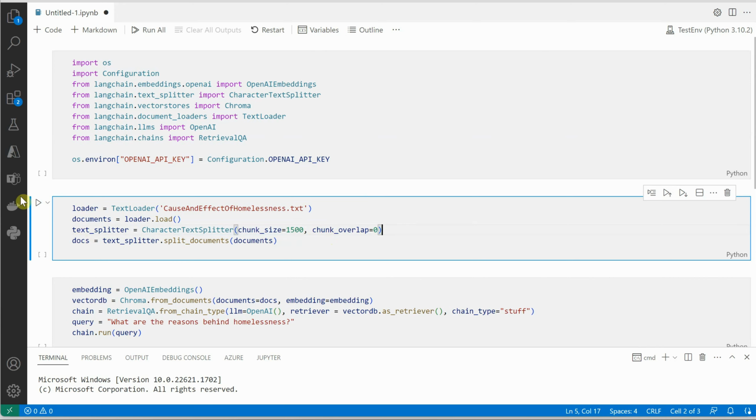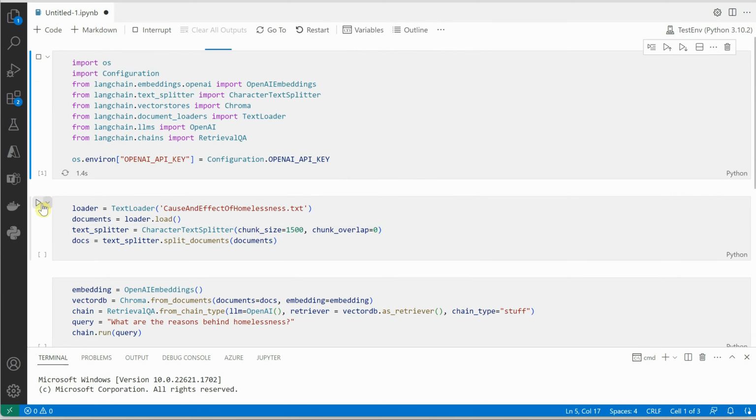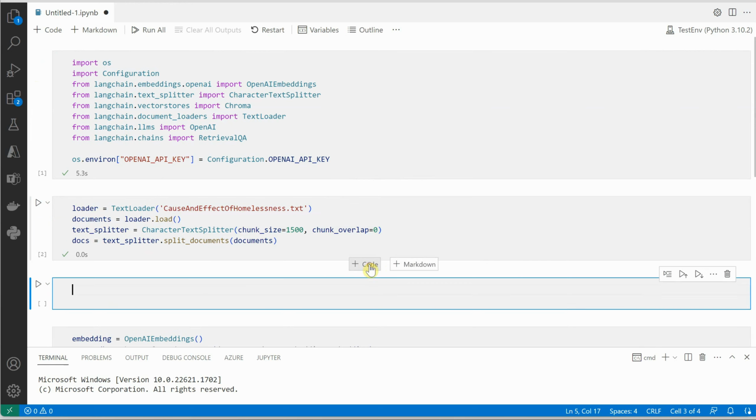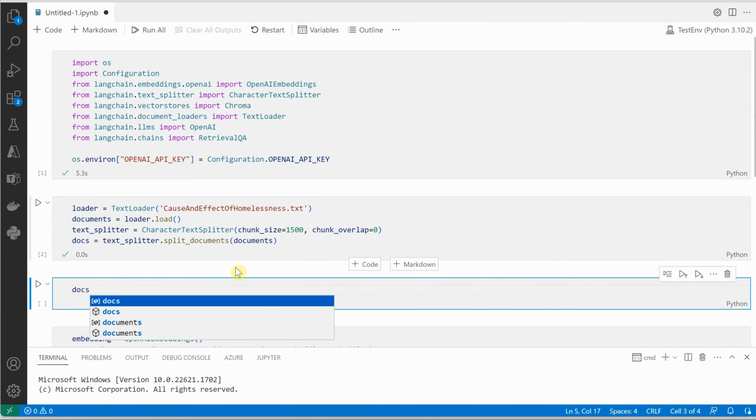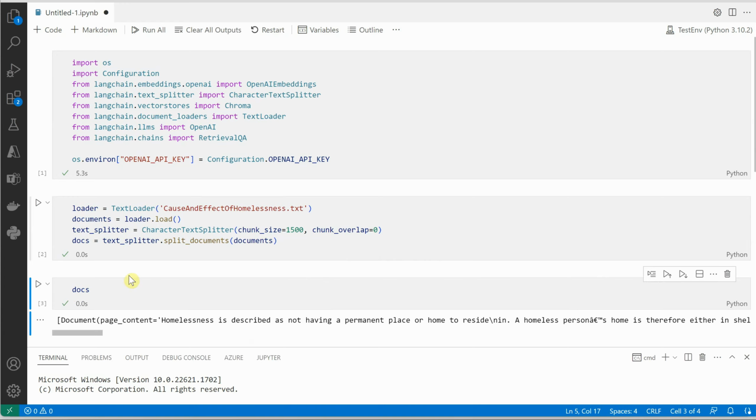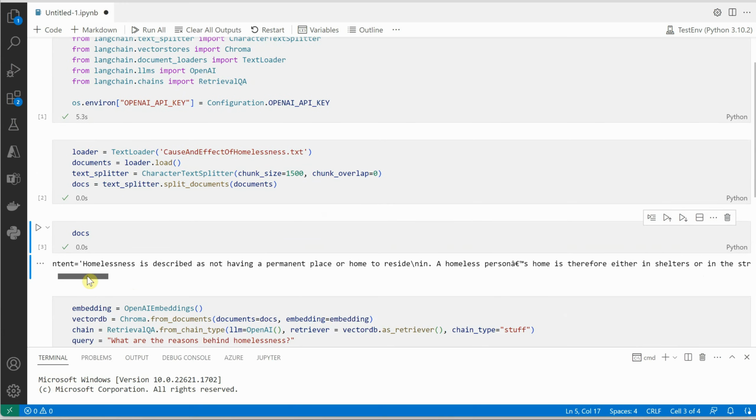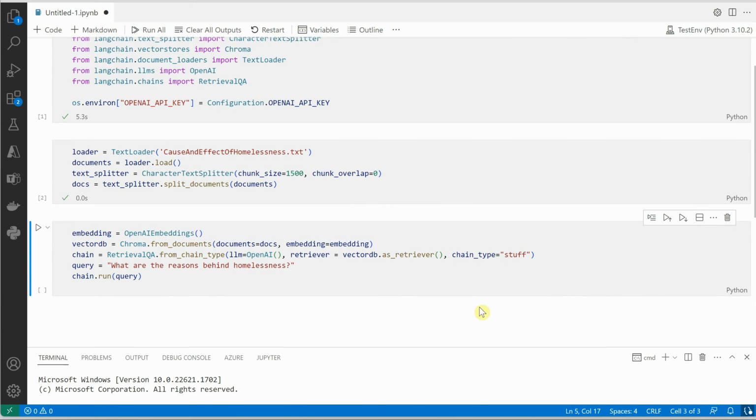Okay, so let me quickly execute this. And I will execute this too. Perhaps I can show you the content which is present in my text file. So this is what I have. It is basically related to homelessness, why it is happening, what the reasons behind it are, and who are the ones who suffer. So this is my input document.